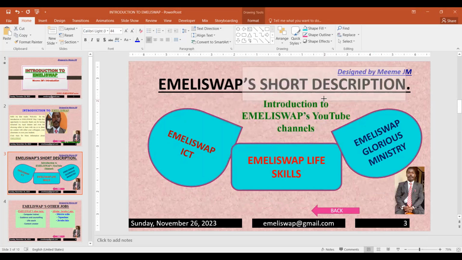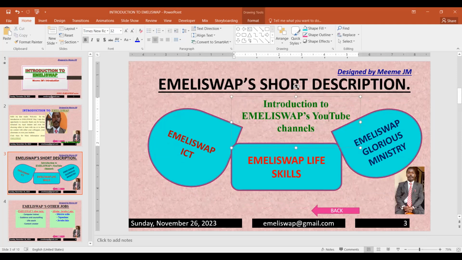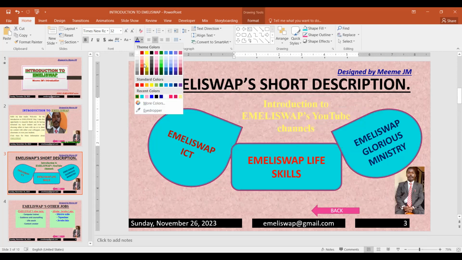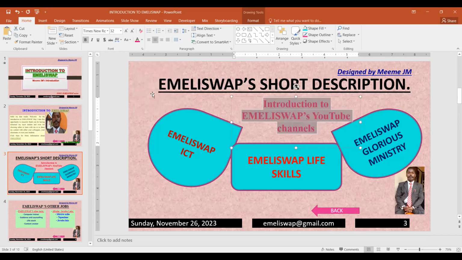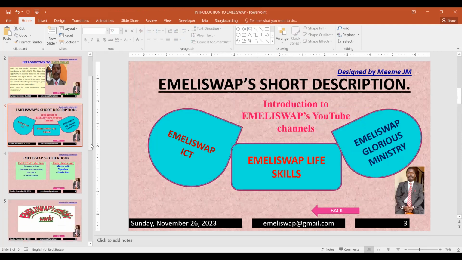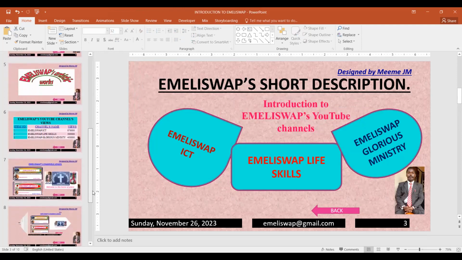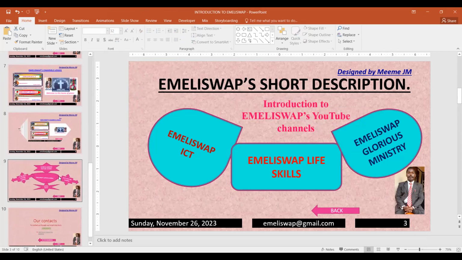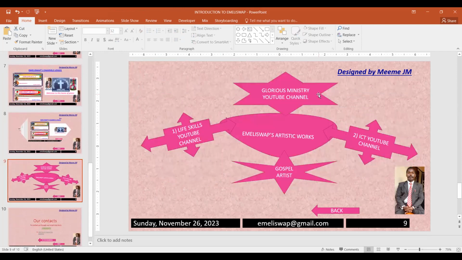How is that text looking? No, let me undo, or let me change that color to this color that I love, that one. So let's go to slide number 8. This slide, not slide number 8, but number 9. Then I want to change each of these objects' colors, but they are different.